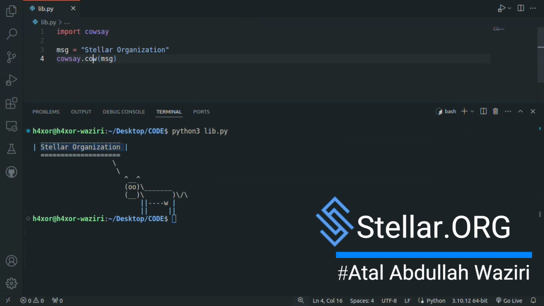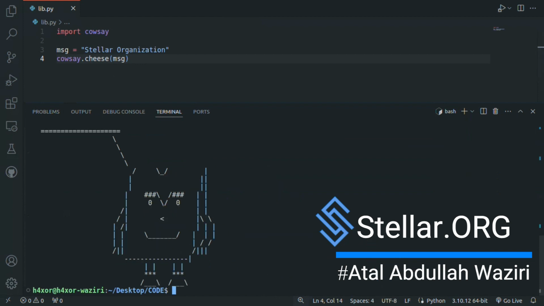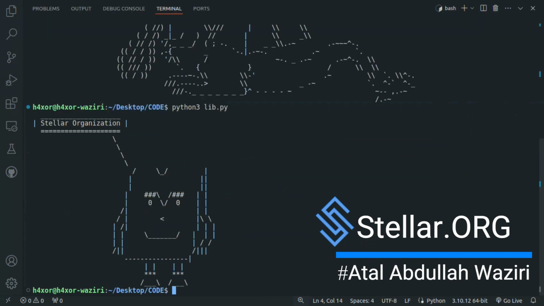There are other functions like this, cowsay.dragon, or cowsay.cheese. There are other styles too, which you can find out from the documentation of the cowsay library.